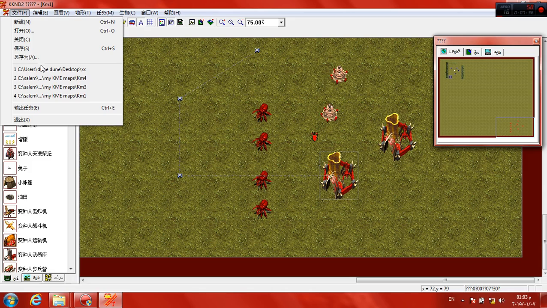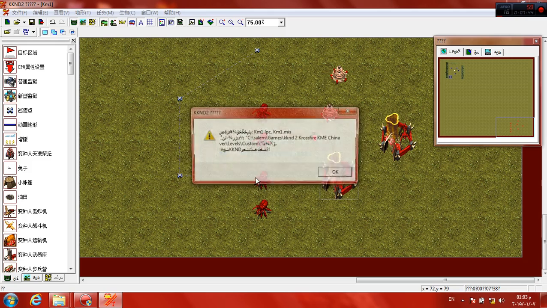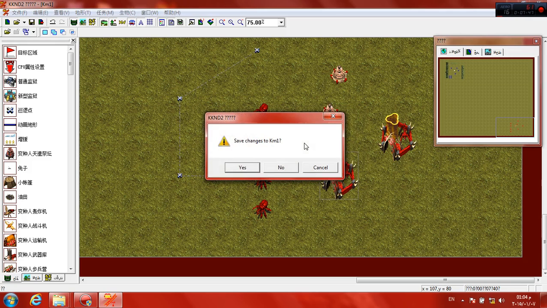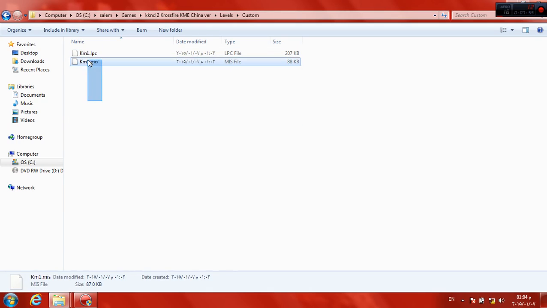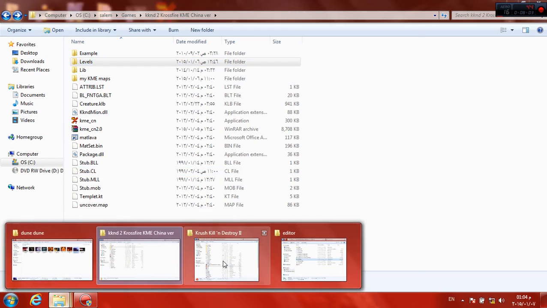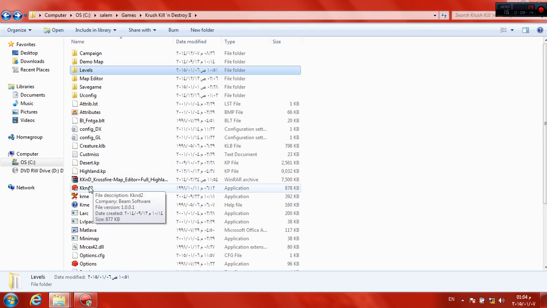Okay, now go to File, Export. I'm going to export in the custom. Click yes. Close. You can save if you want to change. Save your work. Go to levels custom. You can copy or cut. I'm going to cut them. If you want to leave a backup, go to levels custom, and make sure you place them in the custom file. And start the game and boot them up.